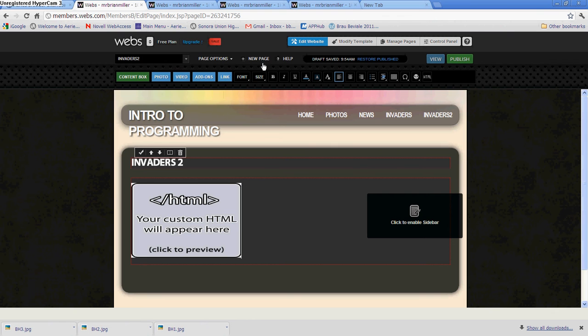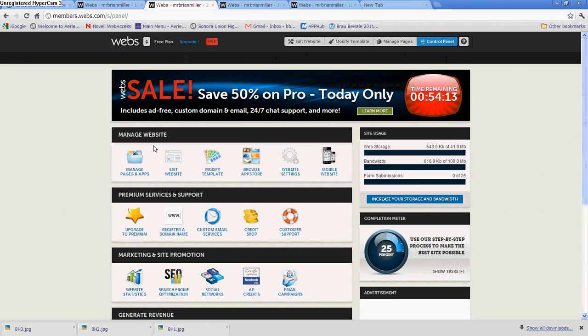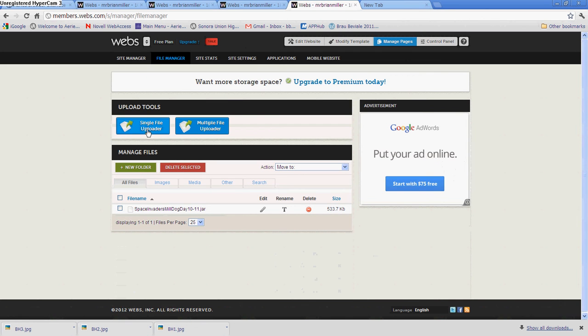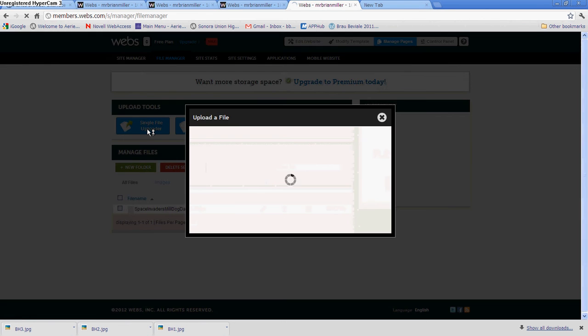So what you do is you click on this control panel, and that's going to take you over here. We're going to see all this stuff. Now you have to click on manage pages and apps. That's going to take you over here, and then what we need is the file manager. Click, and that's going to finally take you over to here. I don't know why they hid it away. And you're going to say single file uploader, and then you're going to locate that jar file.